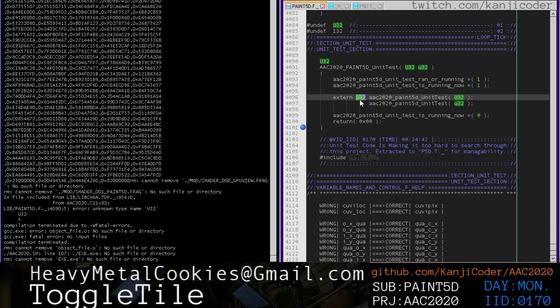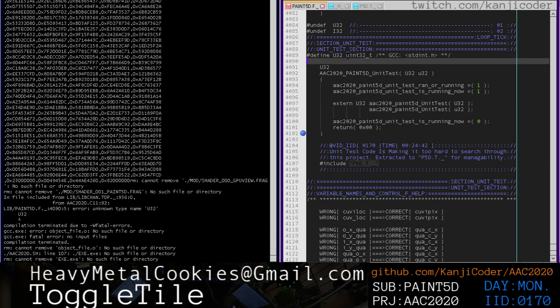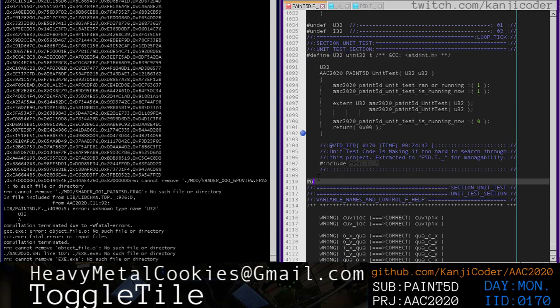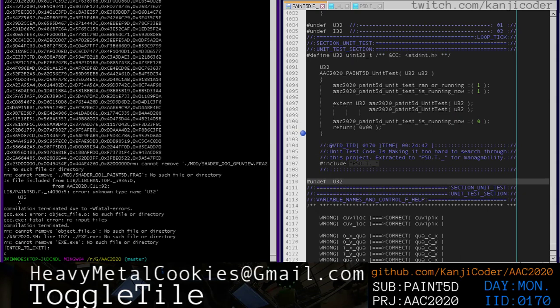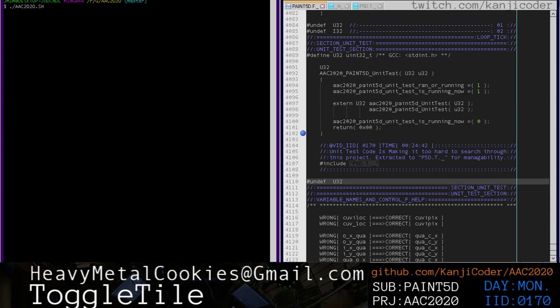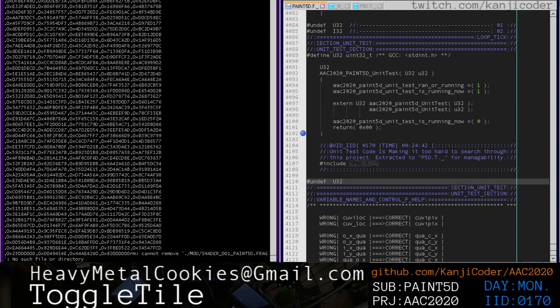So we have a u32 here that we have to declare. So define u32 right here, and then under here we'll just go undef u32, and that should be enough, I think. So we're just gonna keep on hacking away at this until we figure this out.